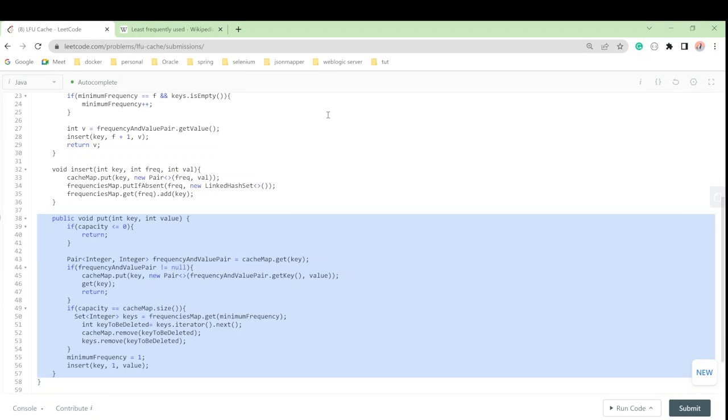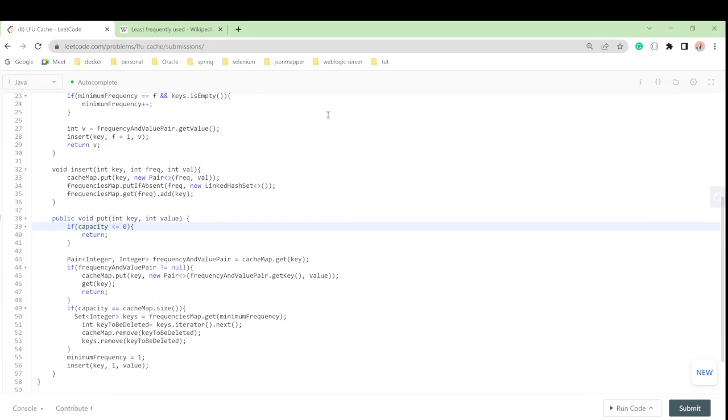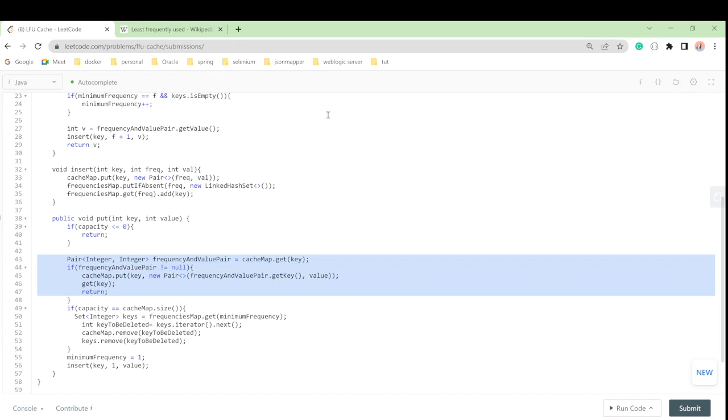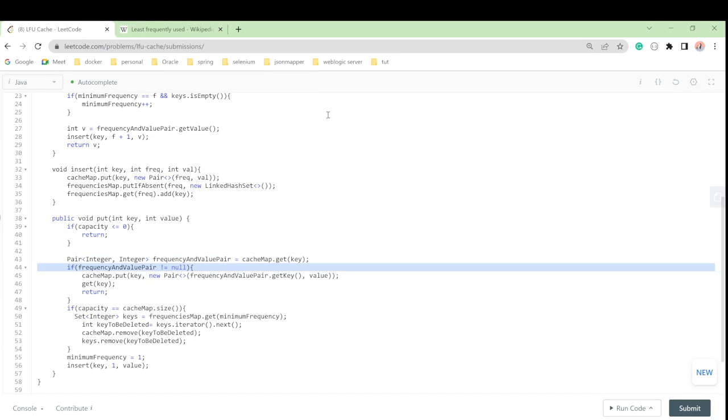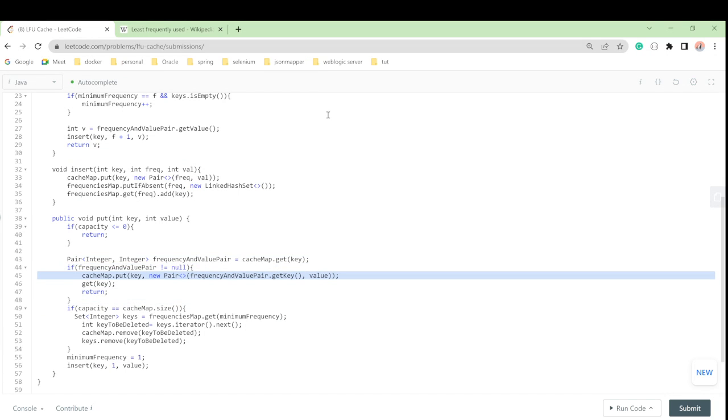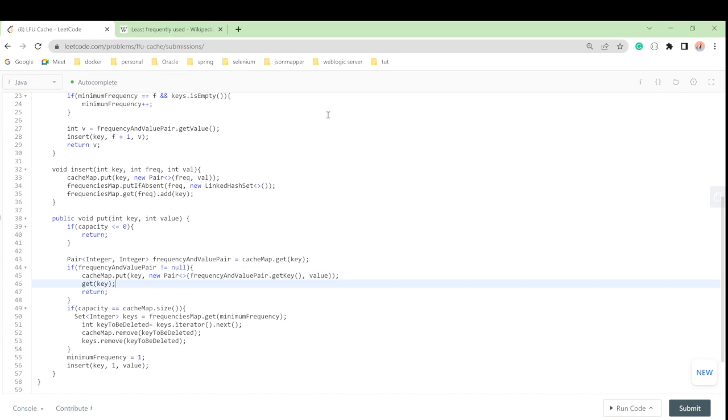Next, we created the put method to update the frequency cache, and we check if the capacity is less than 0 before inserting. If the capacity has reached its max, we return the control and do not do anything. If we have not reached the capacity, we get the key from the cache and the key value pair, and check if this pair is not null. Then we get the key value pair and put it onto the cache map. Then we get the key and return, without doing anything else.